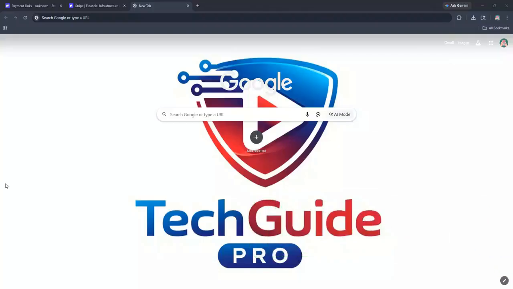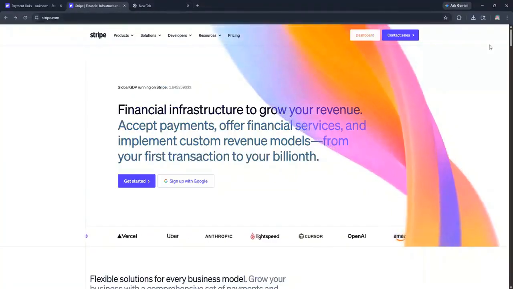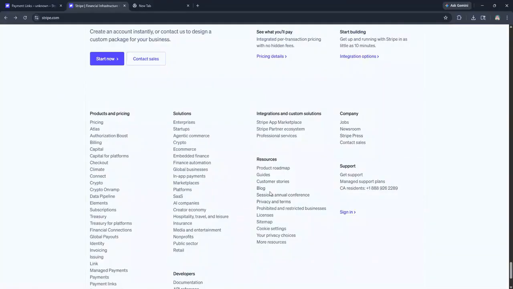First, go to Stripe's official website using your preferred browser on your desktop. Once you're there, scroll down to the bottom of the homepage where you'll find the company section. Click on the blog link. This is where Stripe shares all their latest news, product updates, and insightful articles. Bookmark this page to check back regularly.